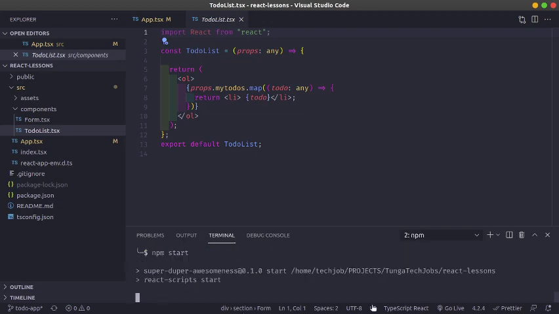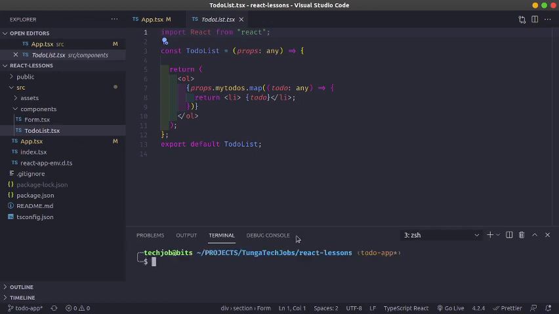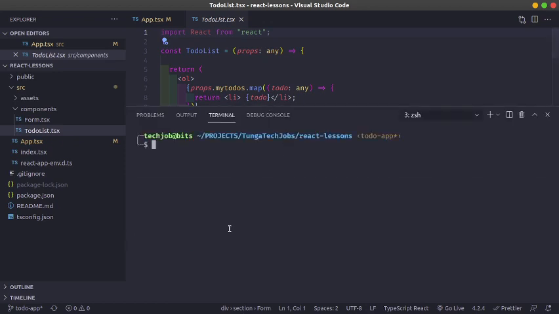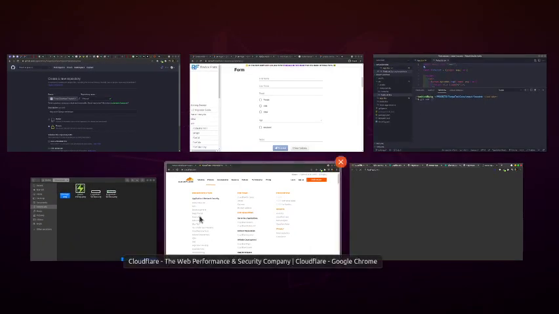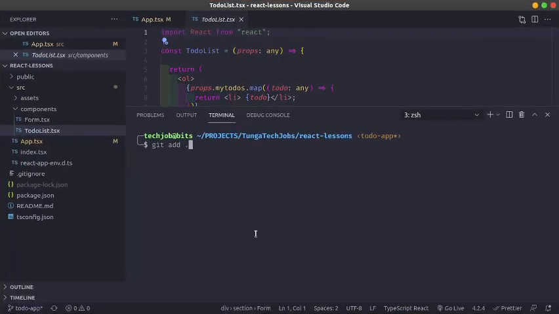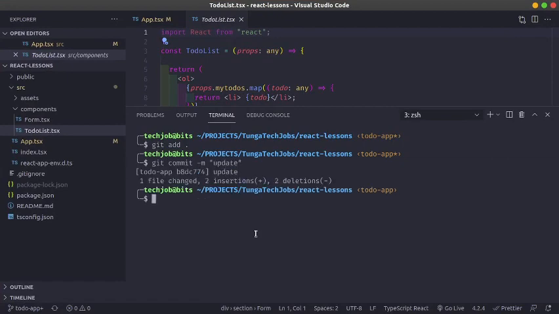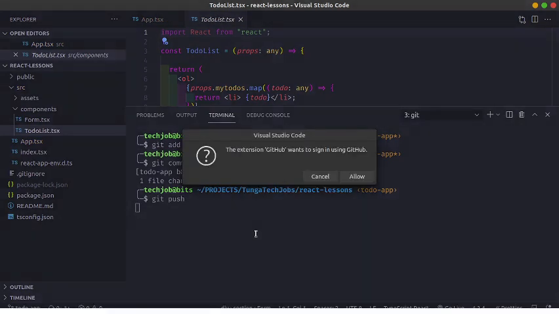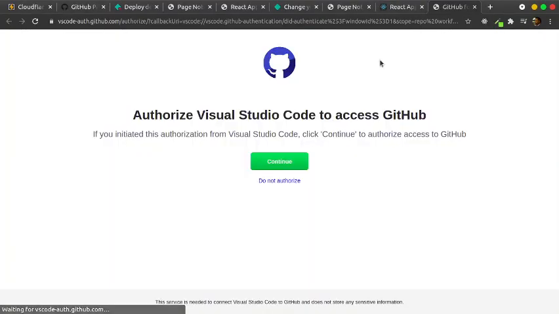But also, since I know it's working, I can go ahead and create a new terminal and do a git add. Okay, go back here. I do a git add. Okay, I do a git commit. Then I do this update. It's okay. I do a git push. I can allow this. Okay, let's finish this real quick.